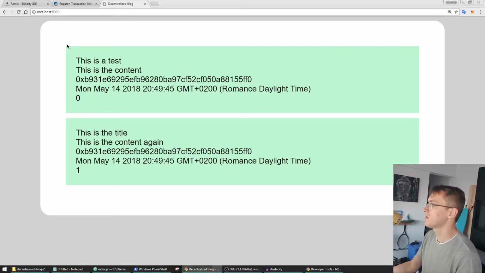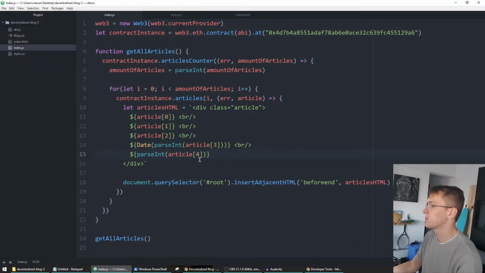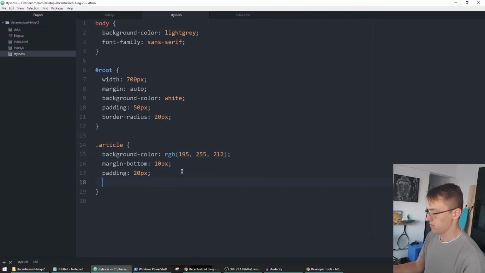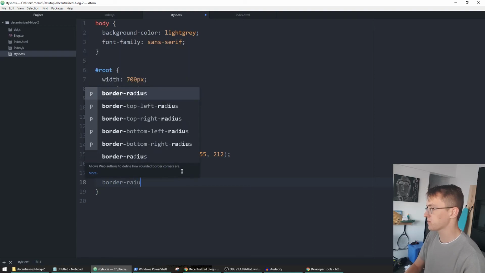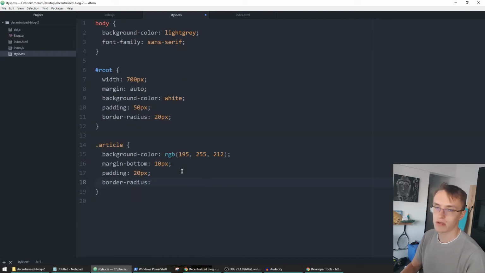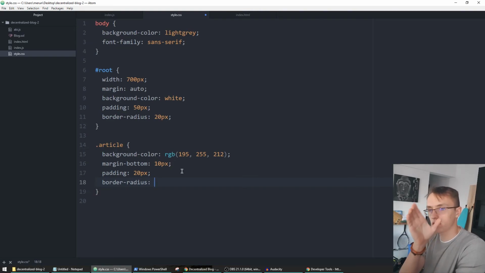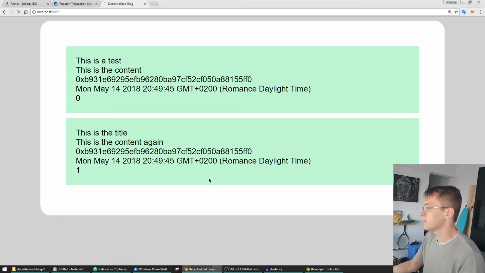We have each article. Let's round these borders too. Border radius. When it comes to design, you can do lots of different things. It depends on your preference on how you want to make this page. For me, I like to keep a simple design, everything aligned and organized, as you can see. Border radius, 10 pixels. Reload this, and that's it. It's looking better.